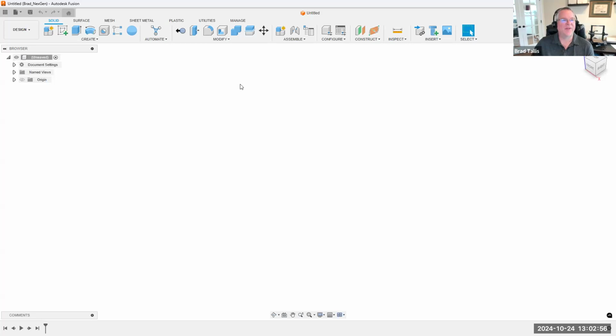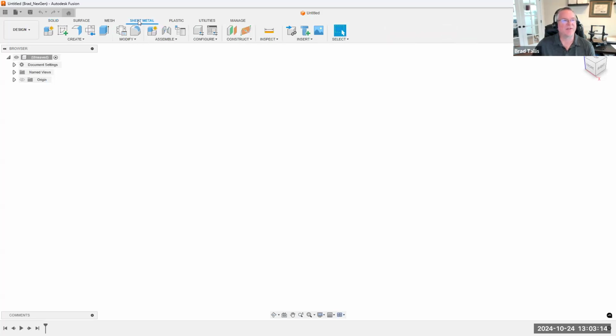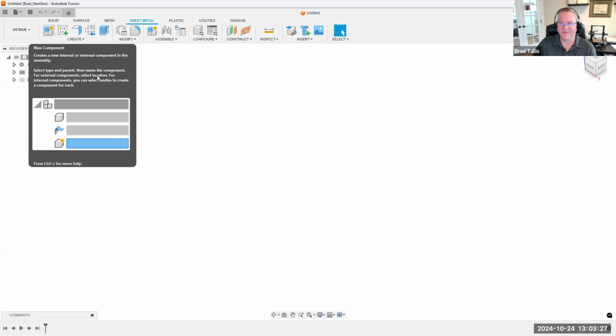Okay, so I'm in Fusion and I'm going to make sure my chat window is up just in case anybody chats. You'll notice across the top, we have the solid tab, surfacing, mesh, and then sheet metal. So I'm going to spend most of the time in this sheet metal tab. Now, one of the most important things with sheet metal is that it has to be a sheet metal component. And we're going to talk about that next.